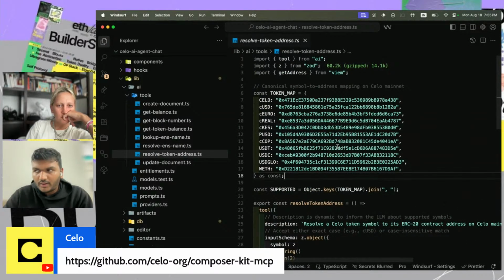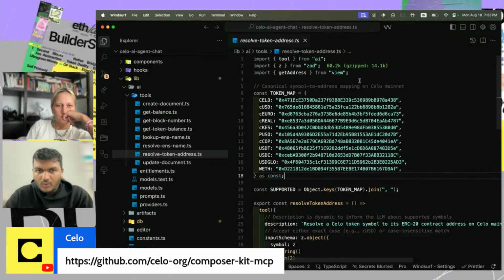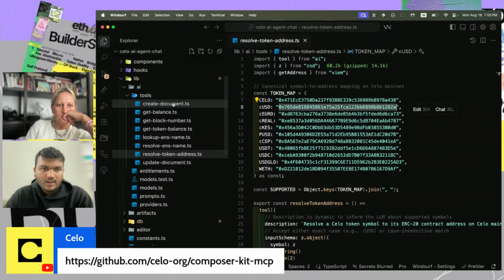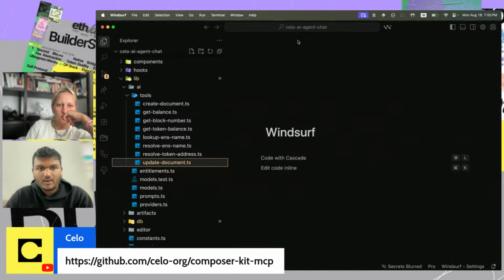If you want your agent to have support for more tokens, you can just add it here, and the agent will be able to figure out the address. So you don't need to always paste the token address. You can just say, what's my cUSD balance, and it knows the address of it. Then we have create document and update document. These are more of something that I'll show you.